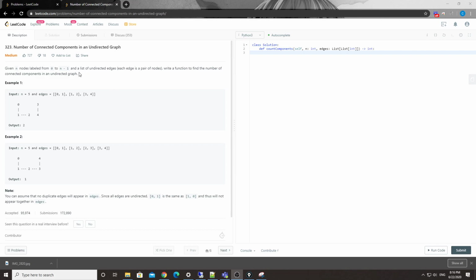And so today, this time, let's talk about another graph problem. This one is number 323, Number of Connected Components in an Undirected Graph.